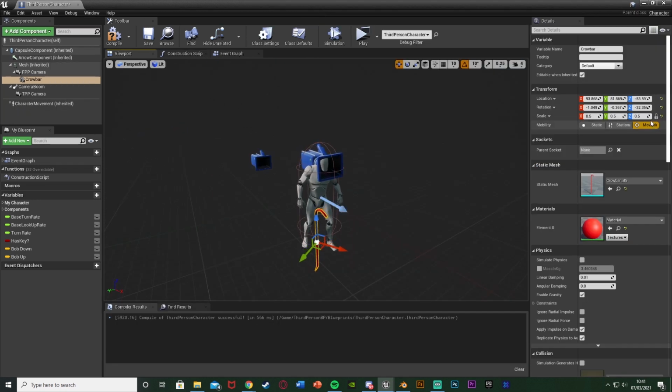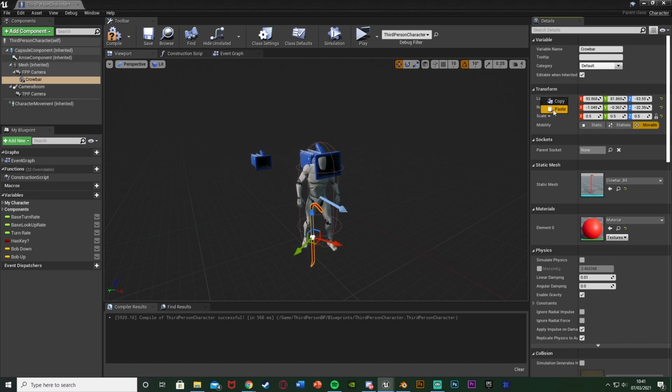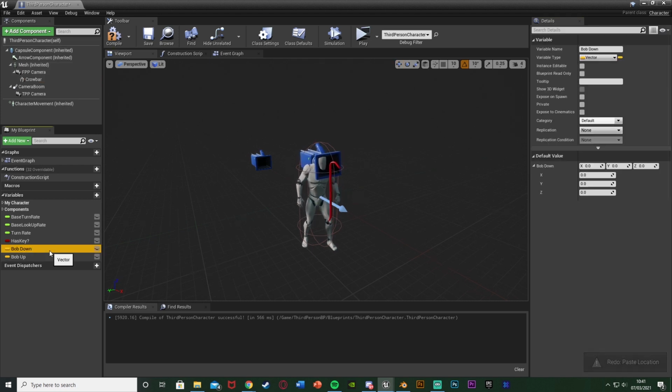So we go back in here. Let's get the location on the Z. I'll say -55. So now if we just right click the location and hit paste, that's going to put it back in that position. And if we select bob down, right click and paste, that's got the X and Y, and the Z we're just going to change to be -55, or whatever values you had. And so that means it's going to go down and up like so.